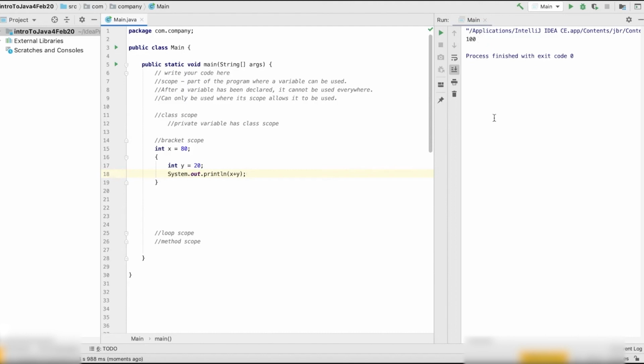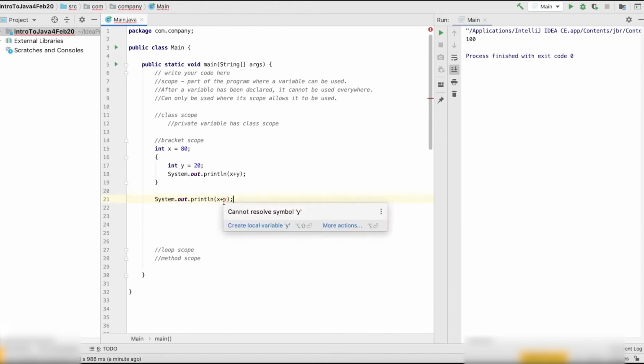So variables declared outside of the brackets can be accessed inside the bracket, as long as everything is within the same method, of course. And here everything is within the main method. But if we try to do the same thing outside of the brackets, and let's say we want to print x plus y here as well, you see, y would give us an error, and it would say that it cannot resolve this symbol.